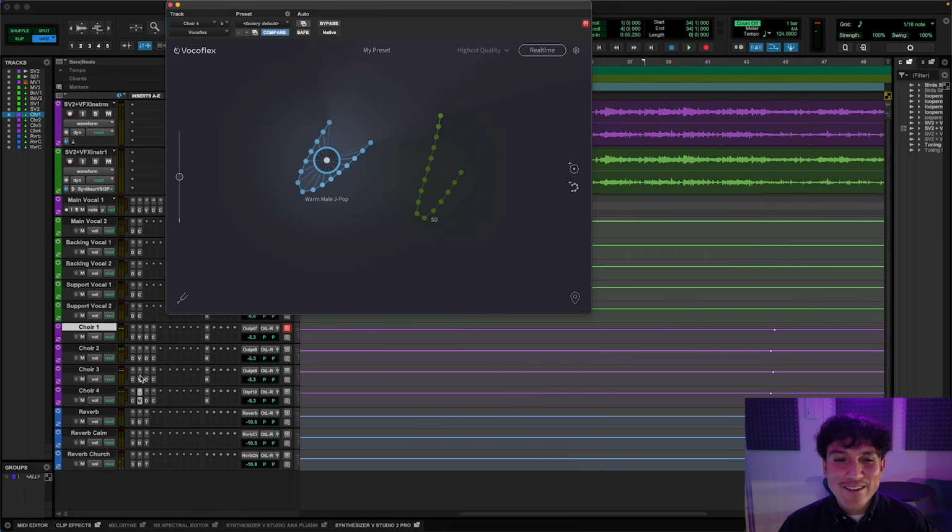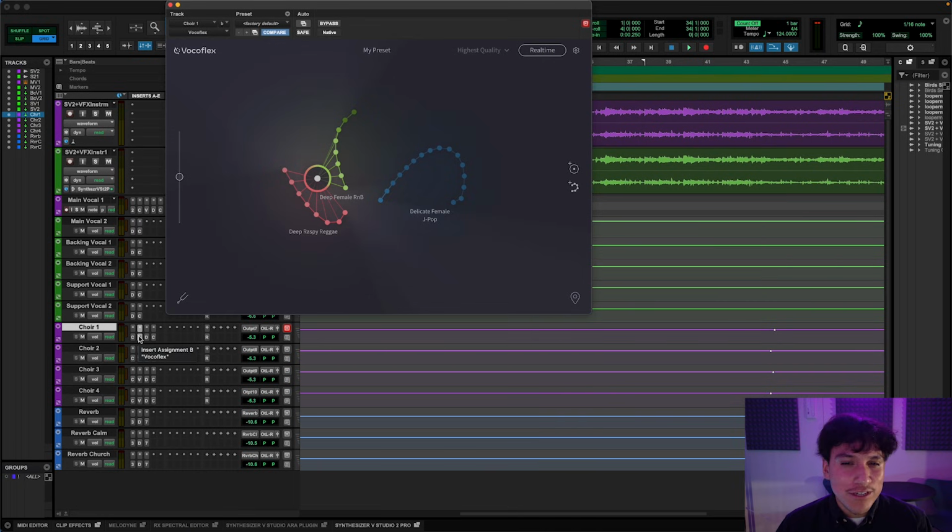Perfect. I love how it sounds. Now, some of you may think, okay, why buy multiple voices for Synthesizer V Studio 2 Pro if I already have all the voices I want using only Vocoflex? Well, it is technically true that the possibilities for Vocoflex are unlimited, since you can pick a target voice, load it, and use it, recreating not only the timbre but also the characteristics of the voice recording itself.